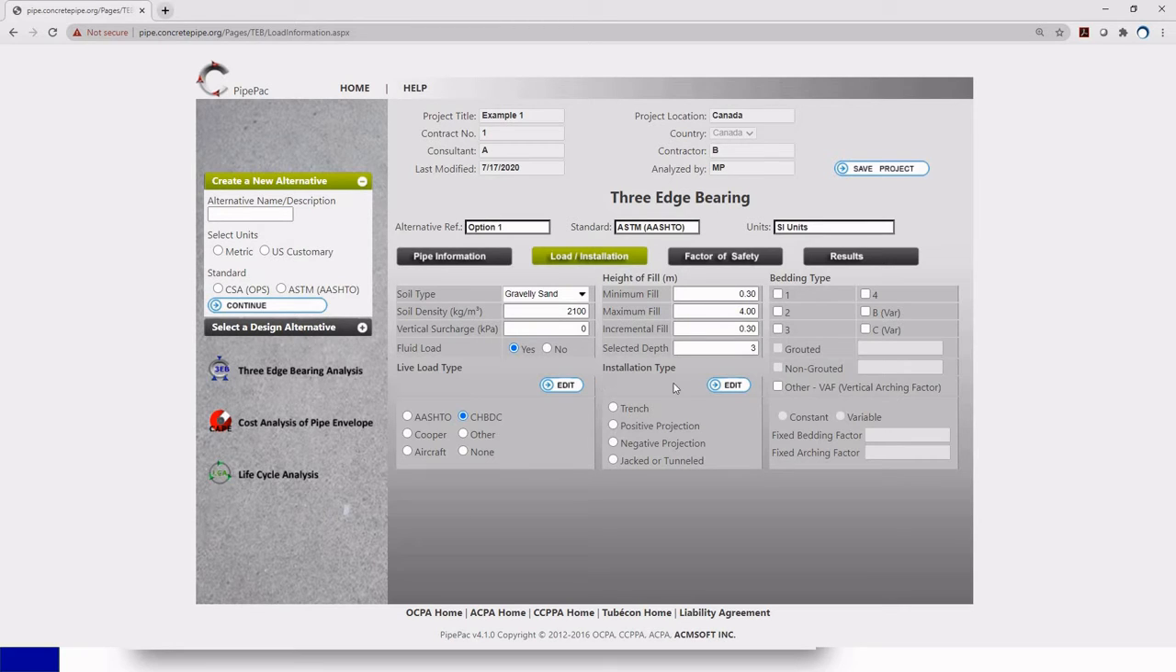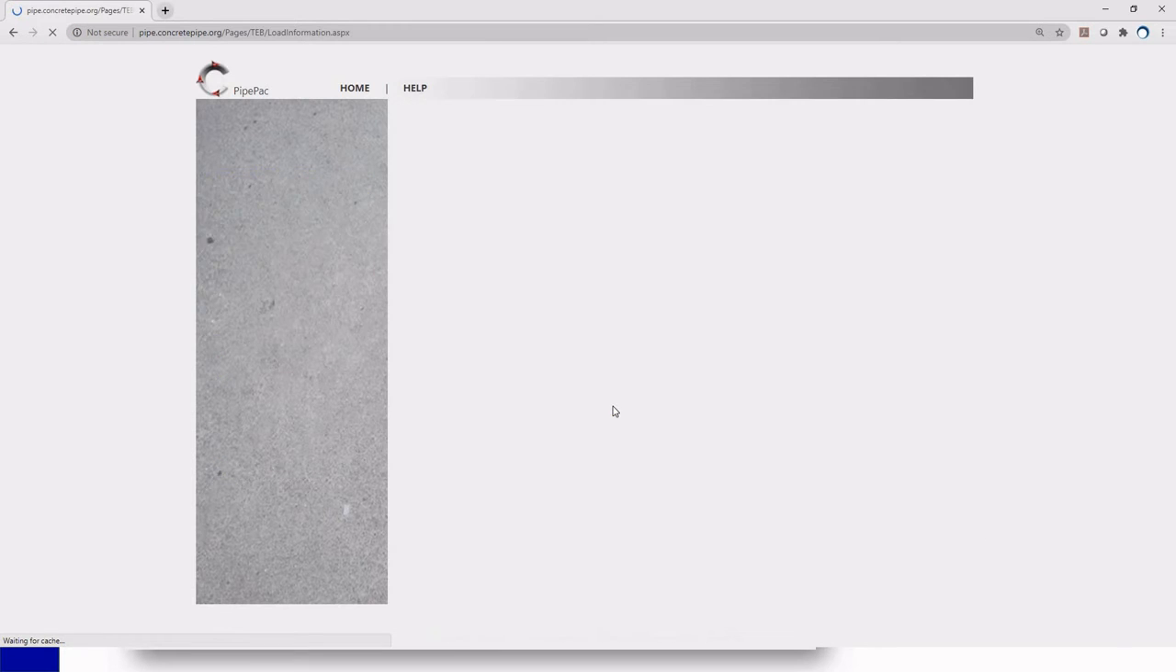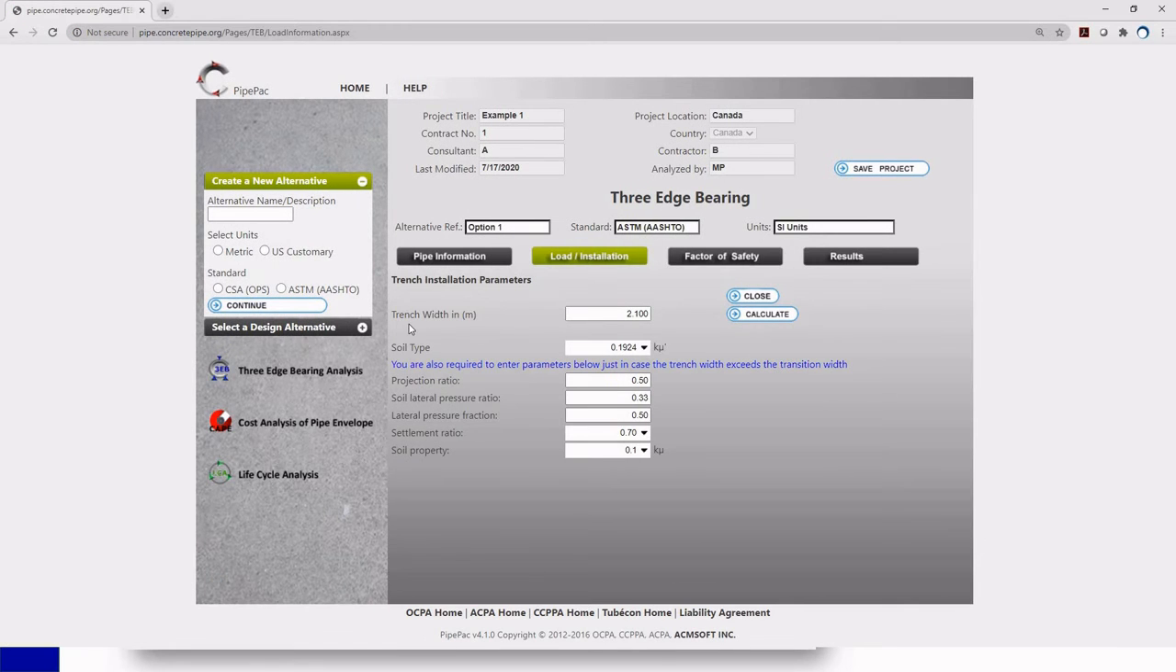So now we move to the bottom, which is the installation type. I know I'm going to install my pipe in a trench installation, so I'm just going to go ahead and click trench, and this new window will appear. So the first thing is the trench width. So my trench is actually 2.3 meters, so as you can see, I'm able to change the value, so the software is very flexible with that.